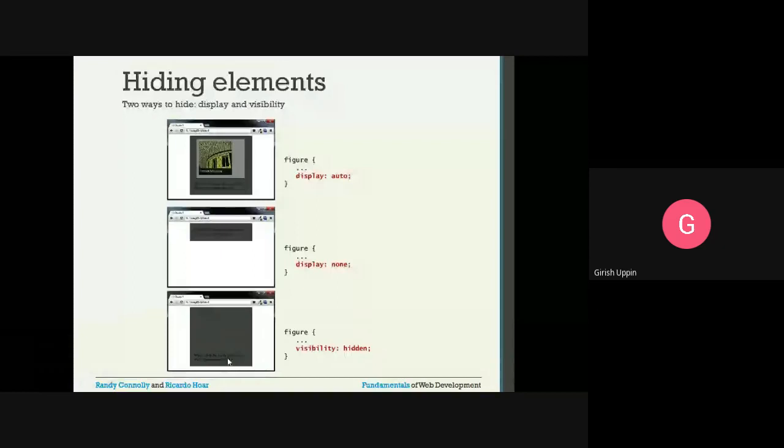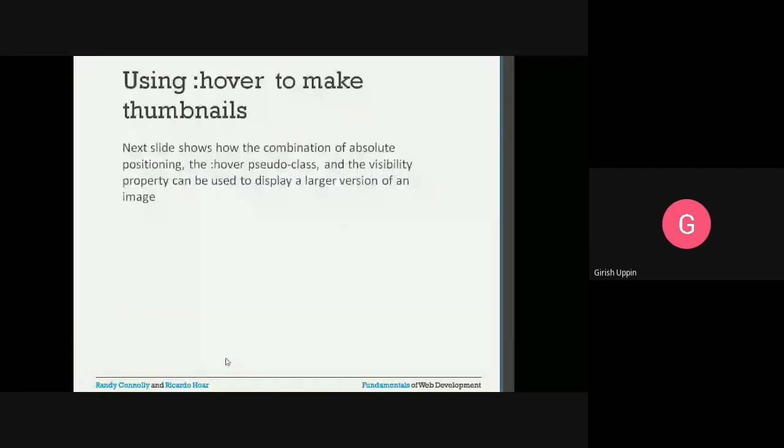Then next one is using colon hover to make thumbnails. The next slide shows how the combination of absolute positioning, the colon hover pseudo class and the visibility property can be used to display a larger version of an image. Okay, let's see that example. This is the example.